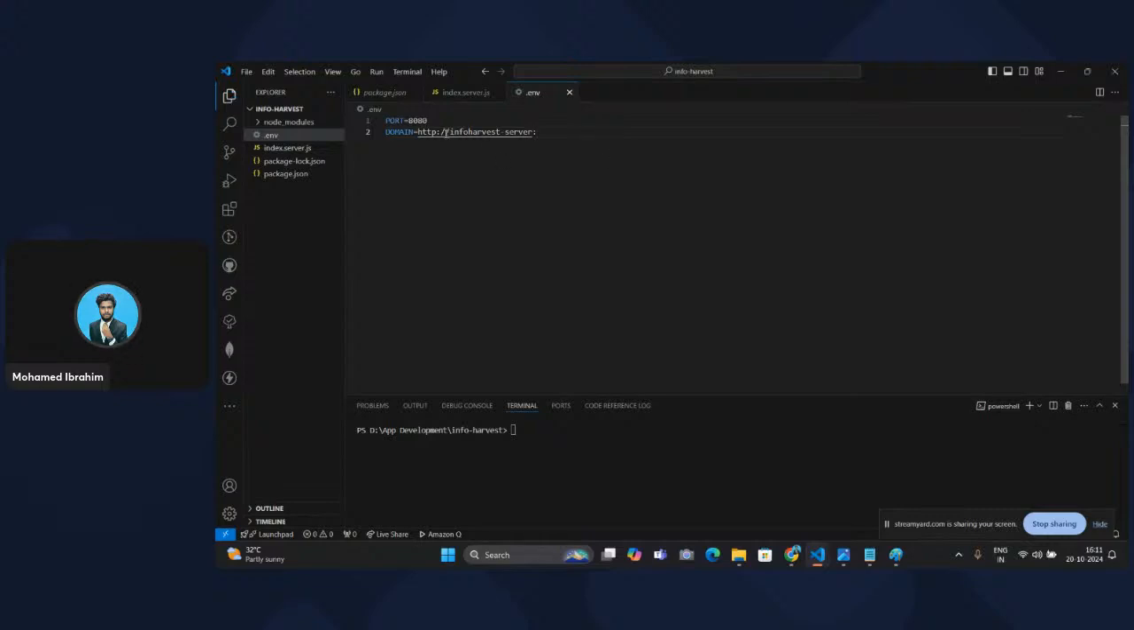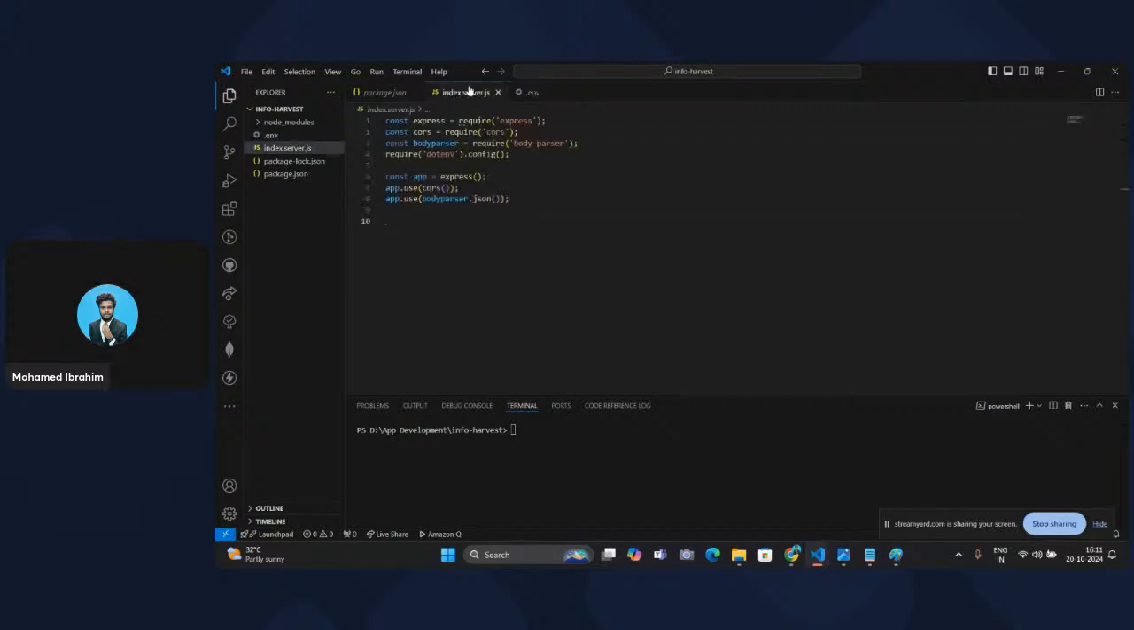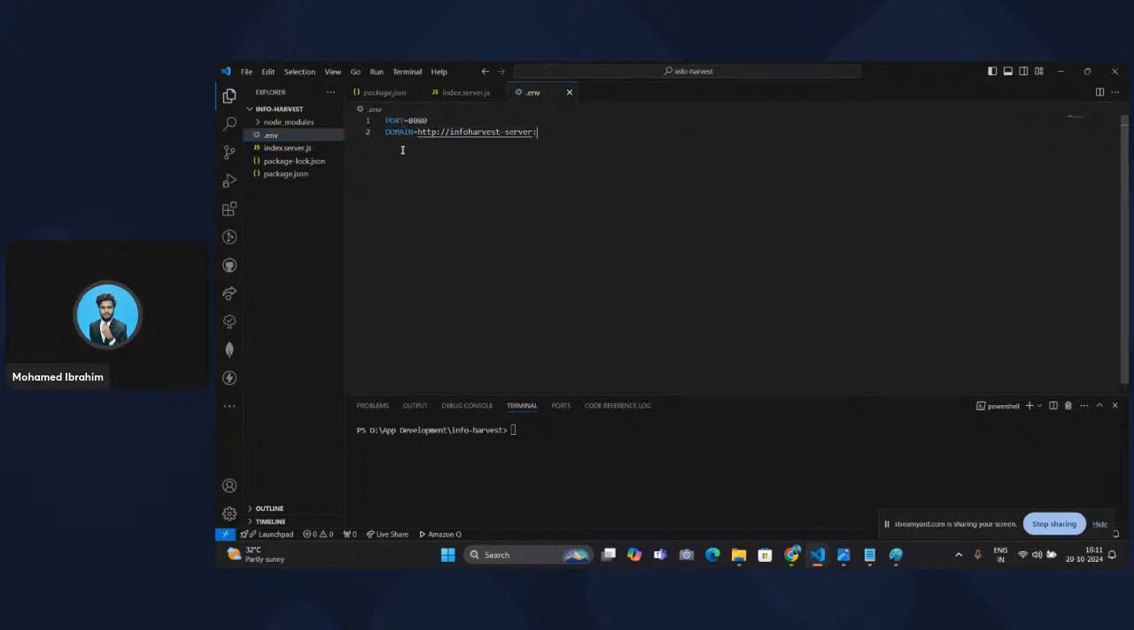I'm going to save this file. http://info-harvest-server. So now I have mentioned my port and domain in a .env file. Now I'm going to call these two variables in this index.js server file.